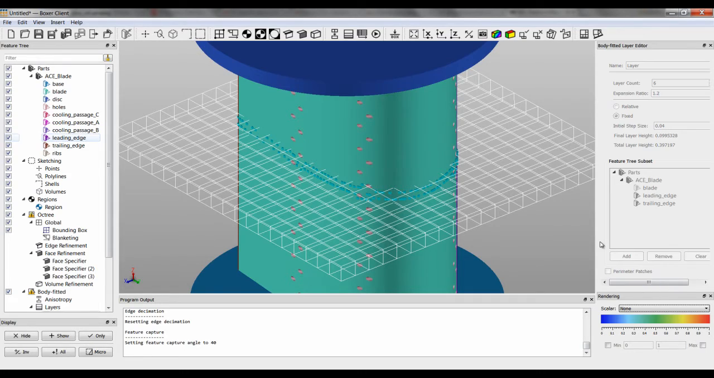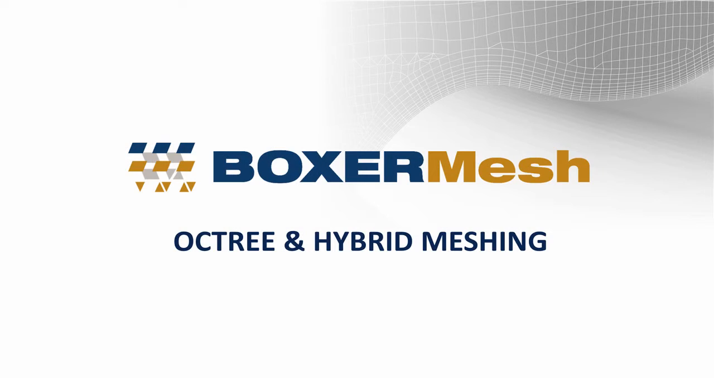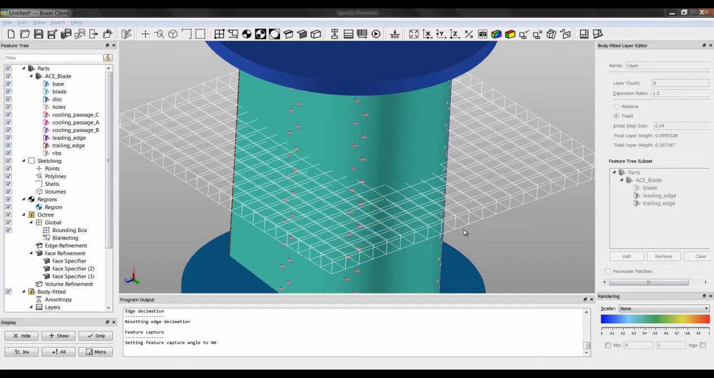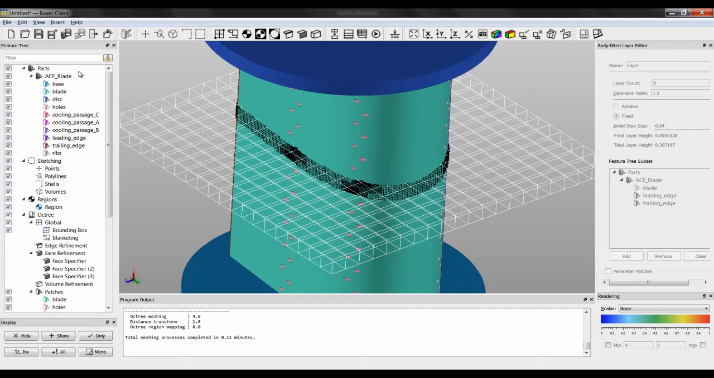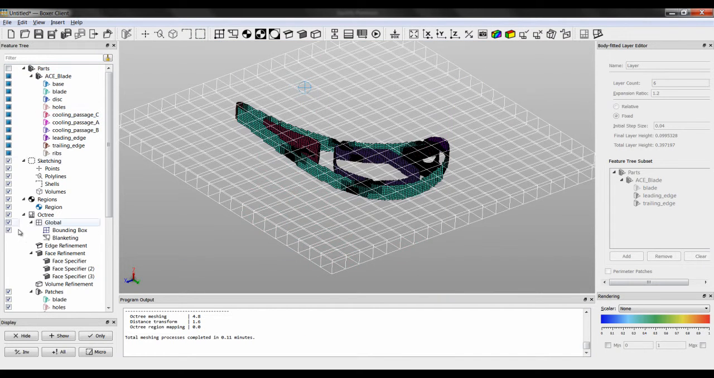Now the setup's complete and we're ready to mesh. BOXERMesh produces a hybrid mesh via an octree, so let's click here to generate the octree. We can go straight to a hybrid mesh in one click, but there's a benefit to generating the octree first. And you can see that was very fast, less than 10 seconds.